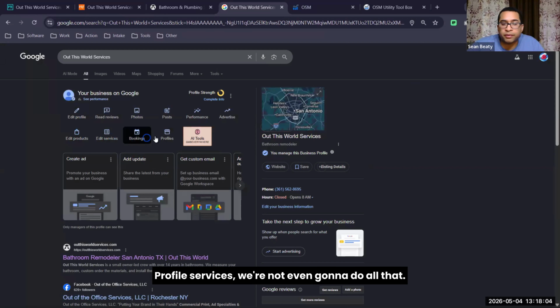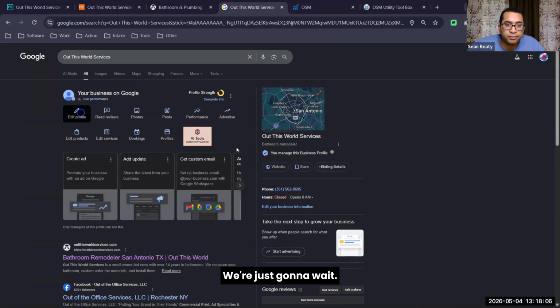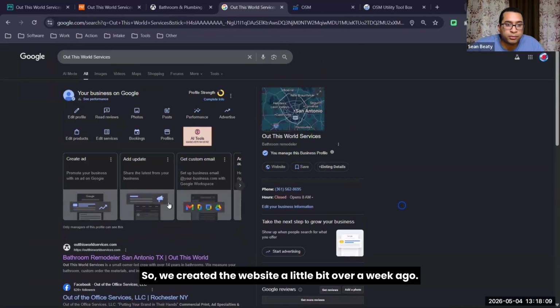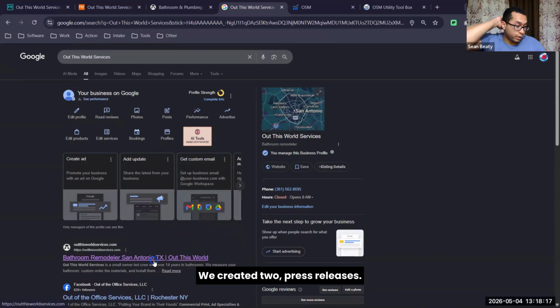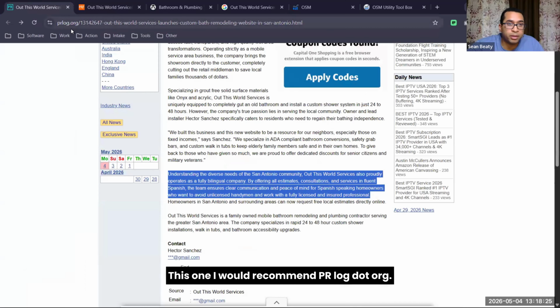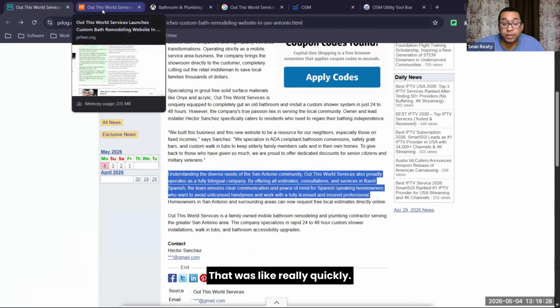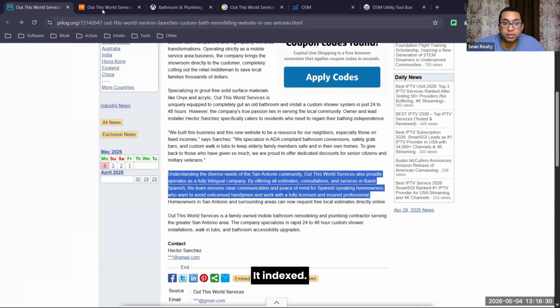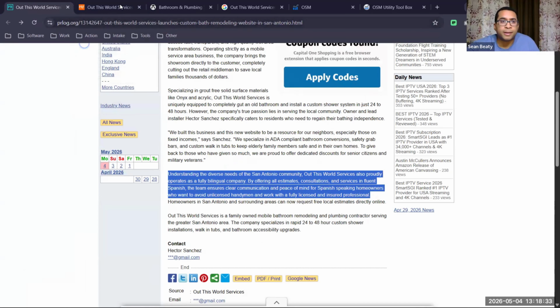Add profile sources. We're not even gonna do all that. We're just gonna wait. So we created the website a little bit over a week ago, finalized it, uploaded to Google Search Console. We created two press releases and put those out, one indexed, one hasn't yet, but again, it's been 5 days. This one, I would recommend PRLog.org. That was really quick. It indexed in, I think, 2 days at most, maybe three.